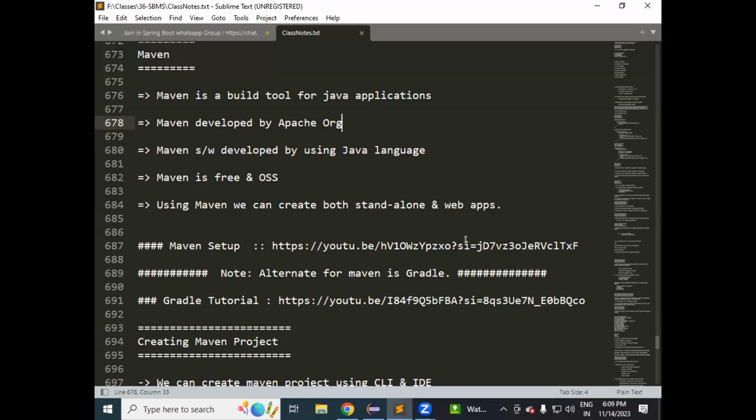Now, you can create a normal Java project also, but the problem with the normal Java project is that whatever dependencies are required, you need to download those dependencies manually and add them to the build path. Instead of downloading the dependencies required for the application ourselves, we can take the help of the Maven tool to download them. There are two build tools available for developing Java applications. One is called Maven, the second one is called Gradle. Currently we are working with Maven.